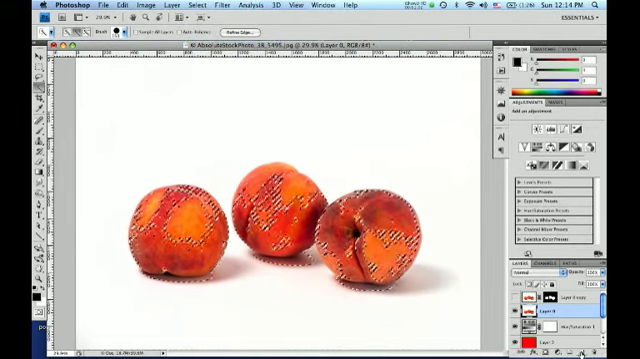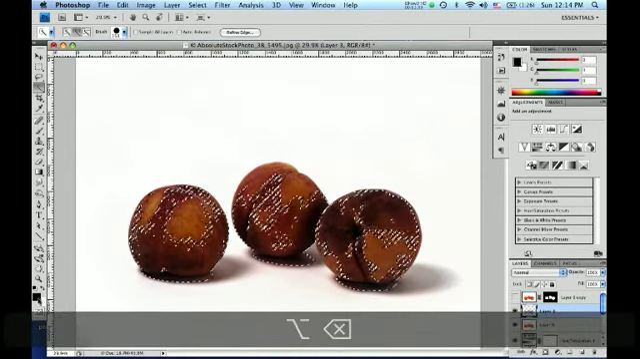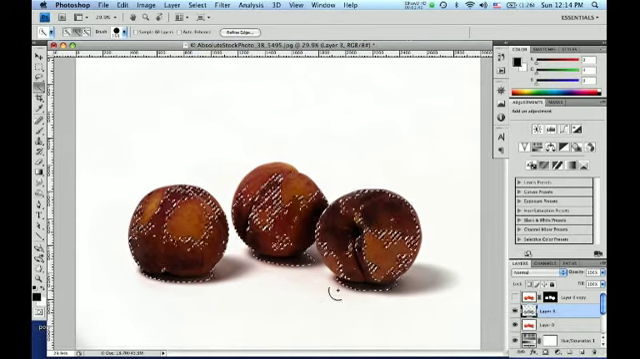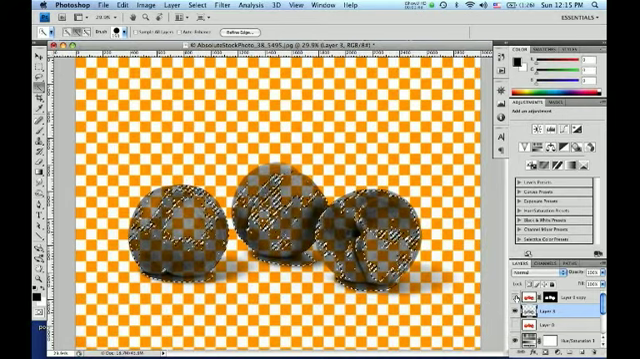And again, we're just going to create a new layer, and we're going to Option Delete to fill that with black. Option Delete will fill with our foreground color. So now what we have is just the shadows of the peaches loaded up.